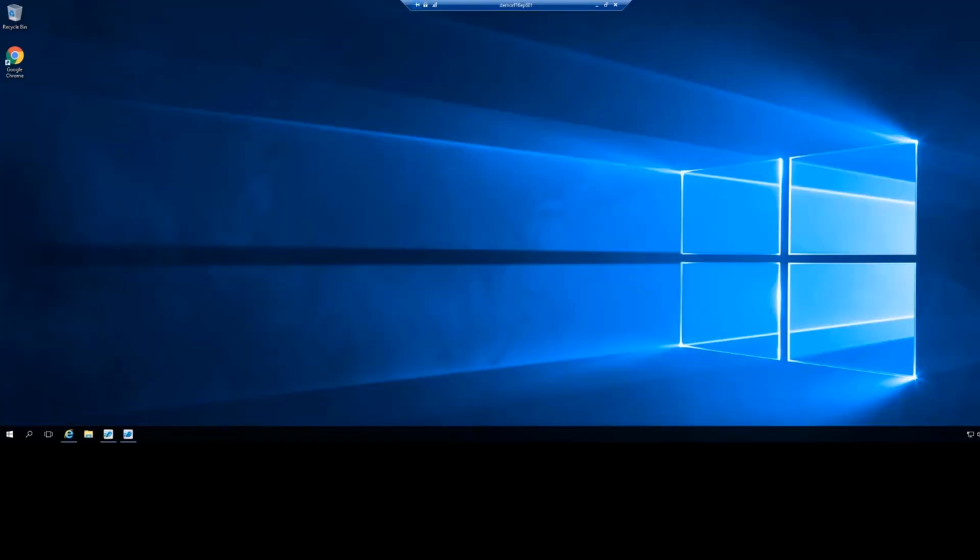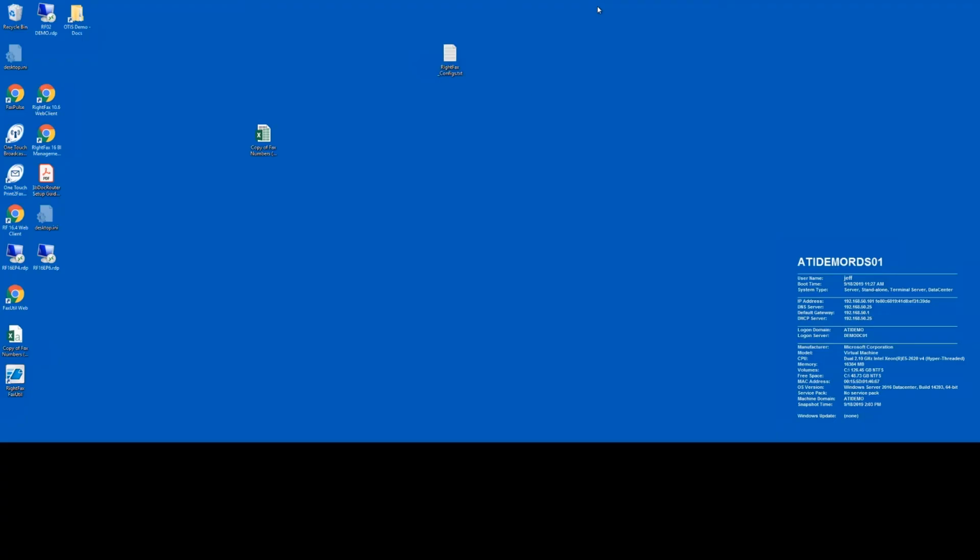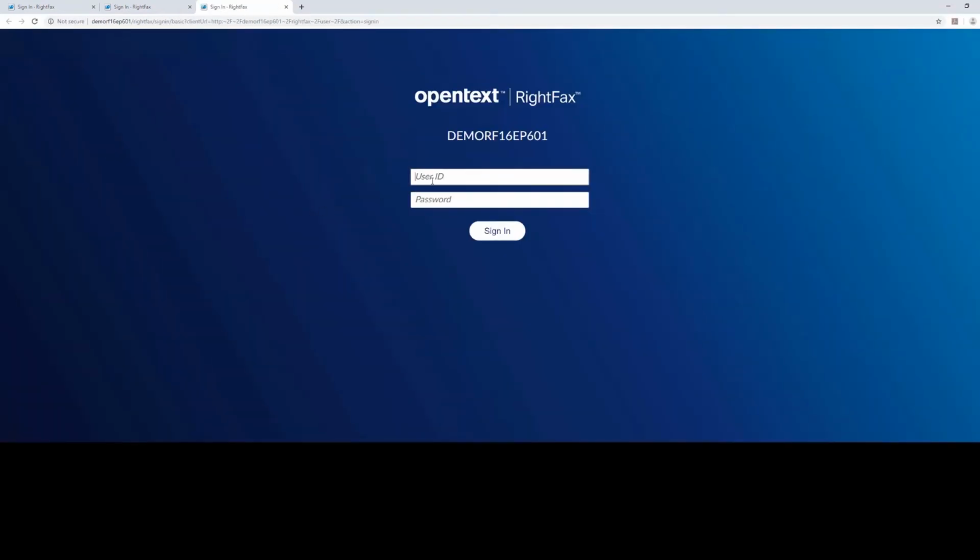Okay, so let's take a look at the custom stamps. You know what? We've been doing a lot on the thick client. Let's take a look at the web client while we're at it. So we'll go to the 16.6 RightFax web client. I'm gonna log on.